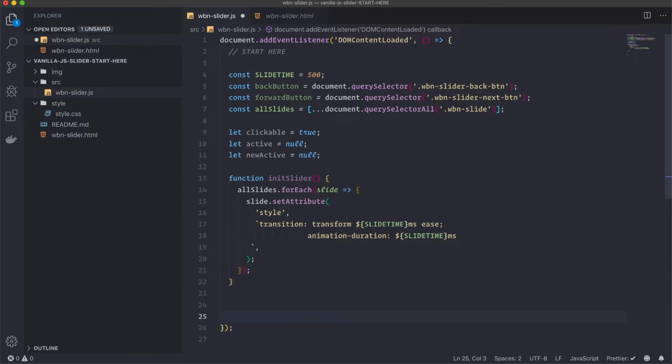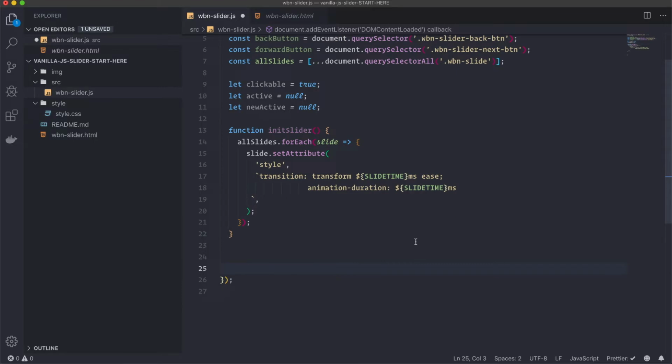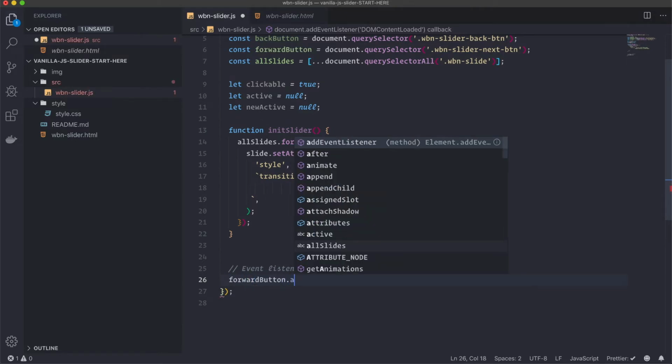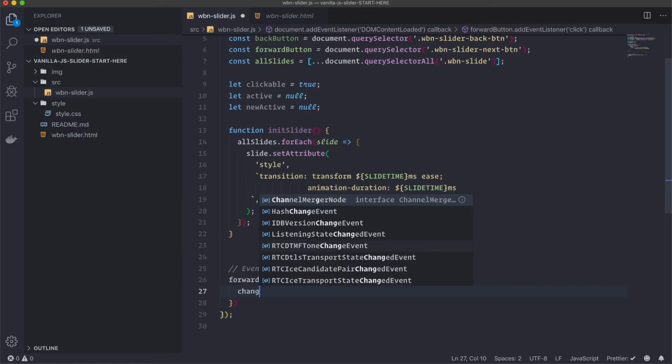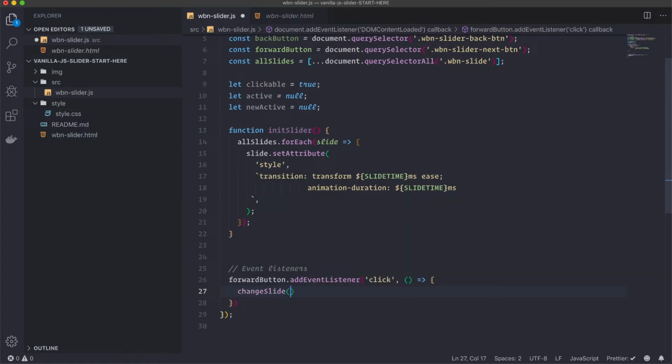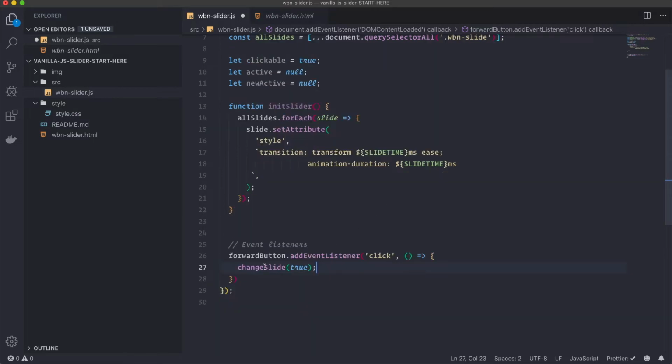And before we create the actual slide function, we can set up our event listeners for the buttons. We can just make a little comment here, event listeners. Okay, then we have our forward button. So we set add event listener, and we're going to have a click on this one. Create an inline arrow function here. And we're going to create the function that's called change slide. And we're giving it a value that's true for this one because this is forward. We're going to have a parameter for this function that tells us if we're moving forward or backwards. So this one we're setting to true because we're moving forward here when we press the forward button.